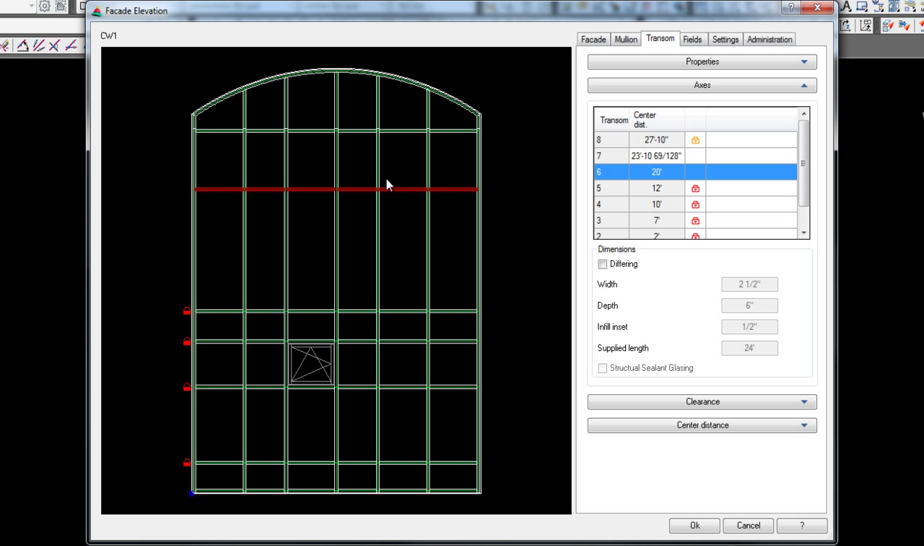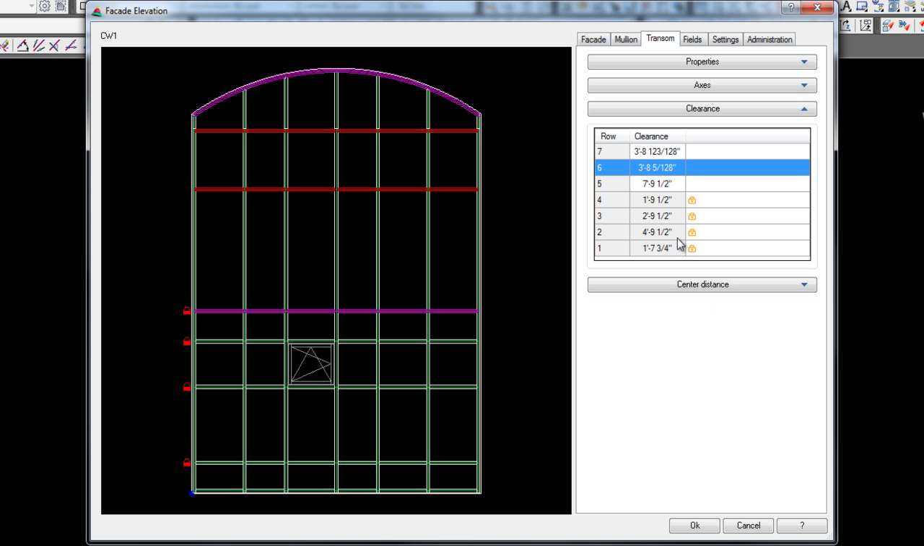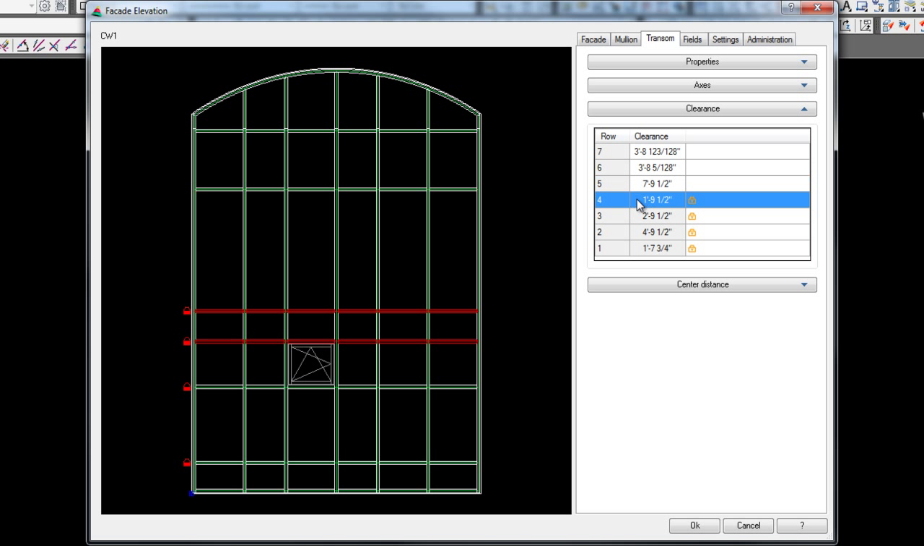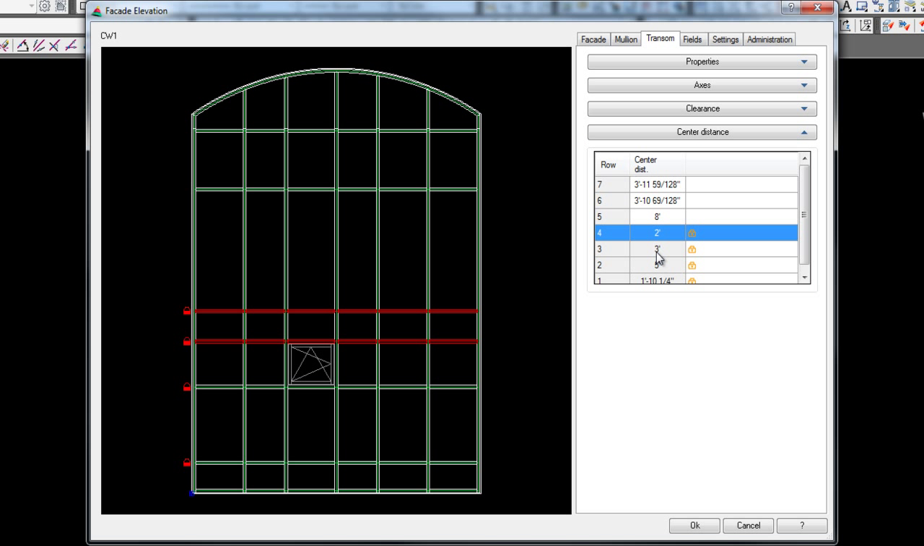Now, if I had to add another mullion, once again, you just right-click. Well, you have to actually go to clearance, but you can go to clearance and add another mullion. And once again, you can change the width of any one, the depth, or the infill inset. Okay, so at any time you can change the independent ones. Now I'll go to clearance. And once again, you configure your clearance dimension. Now, if you needed to add a mullion, this is where you would do it. You'd right-click, add a transom, it would actually put that in. Okay. And then same thing with clearance. It works just like the vertical transoms.